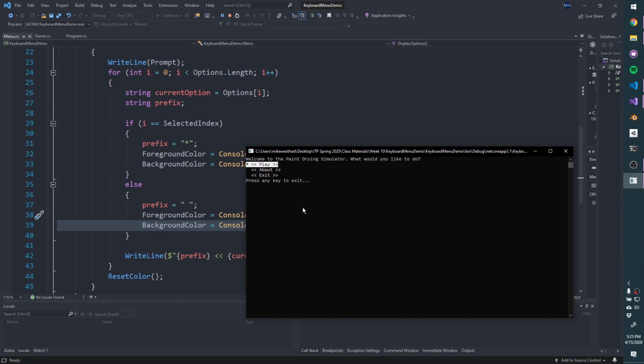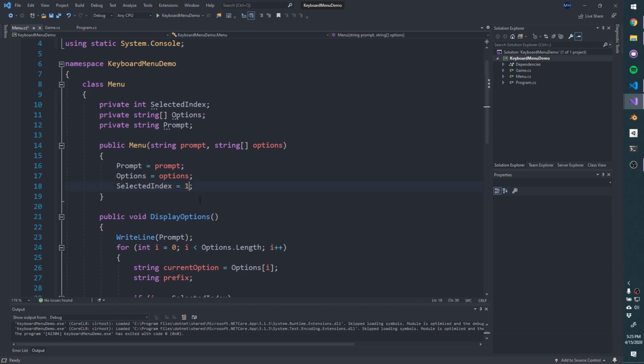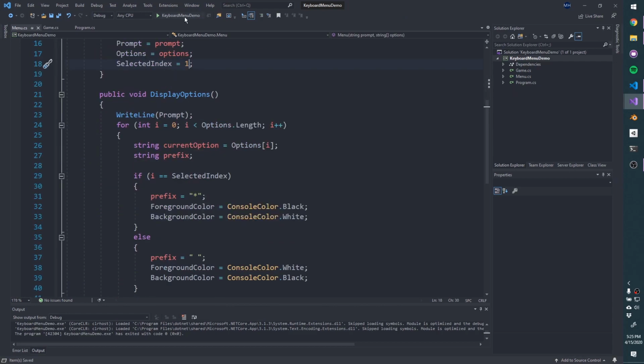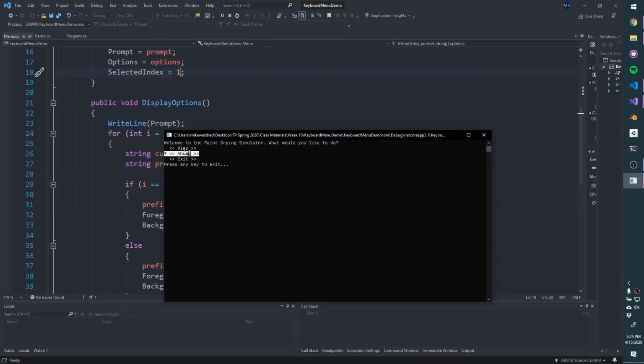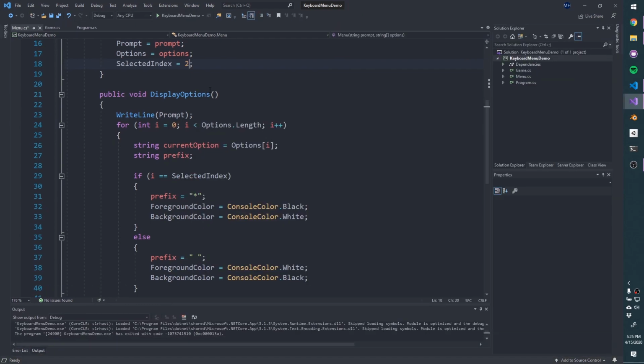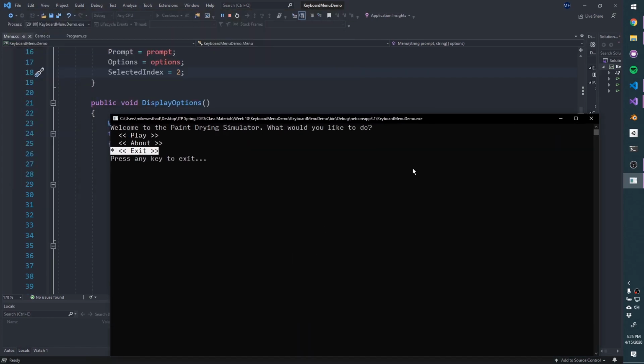So let's see if our selected index actually works as we expected. If I come up here and change our selected index to 1 manually and run it, we should see that about is the one that shows up as selected. We can do the same thing for 2, which should hopefully select exit. So at this point, we've got the skeleton set up. It's now time for us to make it interactive. Instead of changing the selected index by hand, we want to change it when the player has pressed the arrow keys.